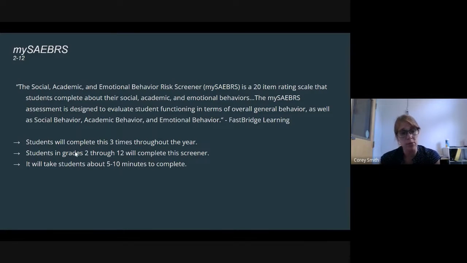They also complete this 3 times throughout the year. This is only given in grades 2 through 12, so our K and 1 students will not take the My Sabres. And it takes approximately 5 to 10 minutes for students to complete.